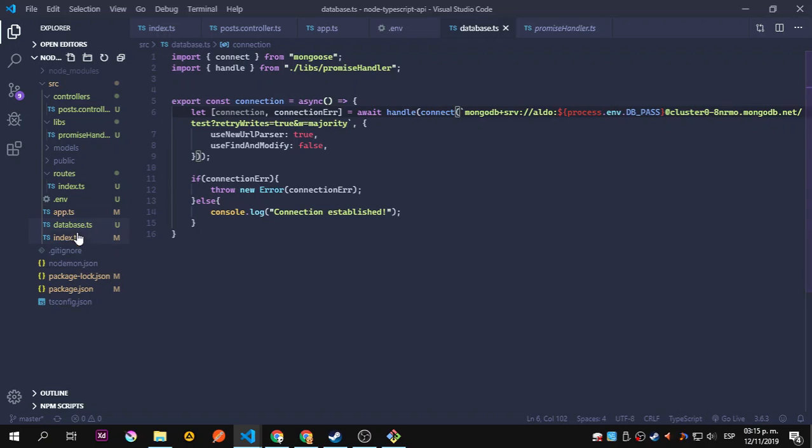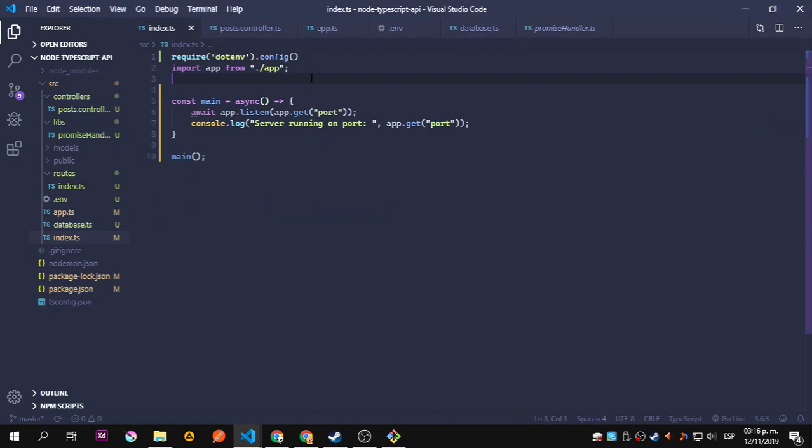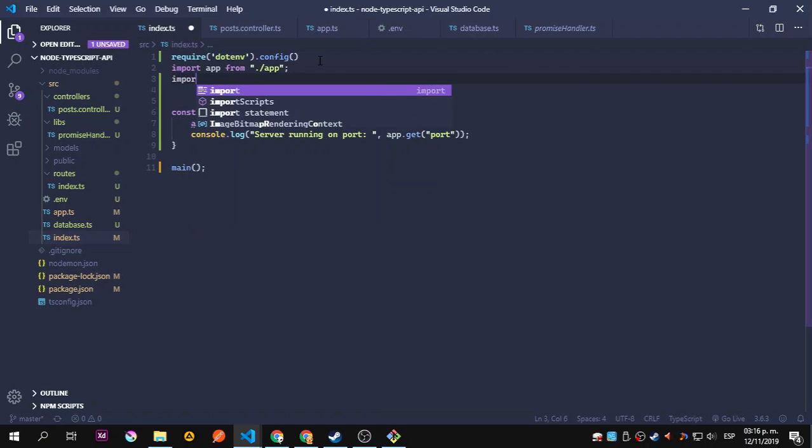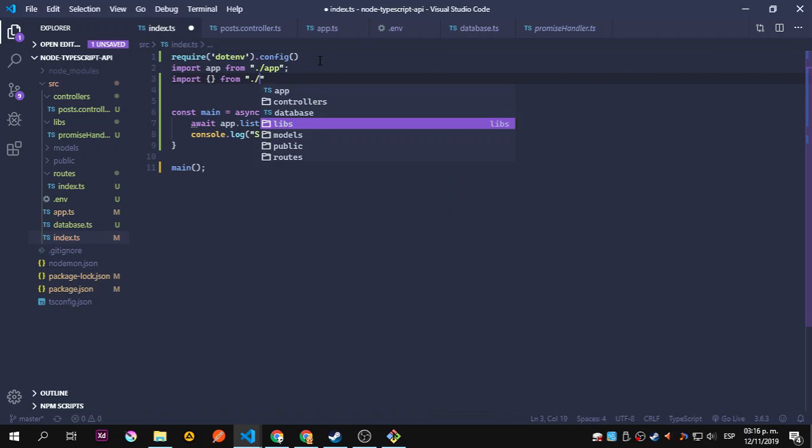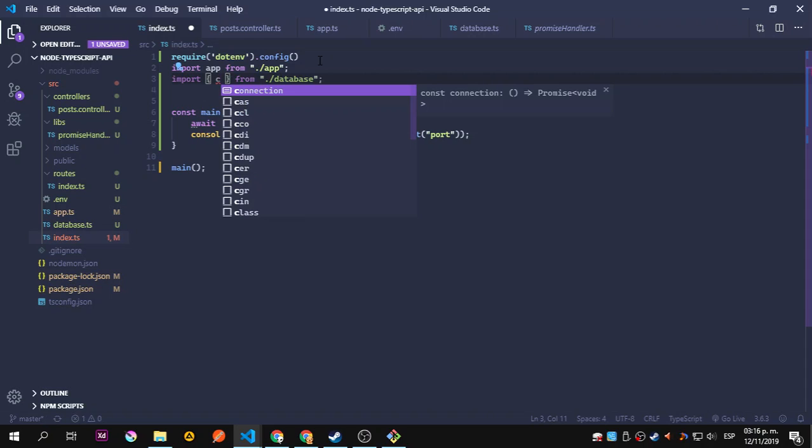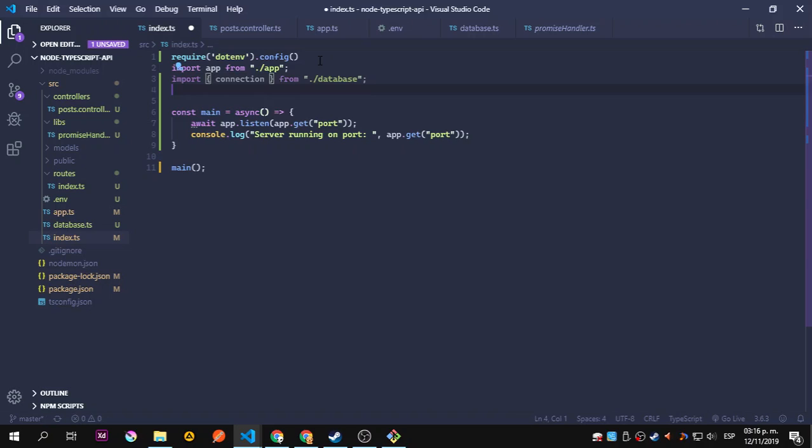We need to go to our index.ts inside this, and we need to import our connection. Okay, so let's say import from database and C for connection. Okay, so you can see it's a constant connection, that is, it returns a promise. Or it's a type promise, I think it says, right?